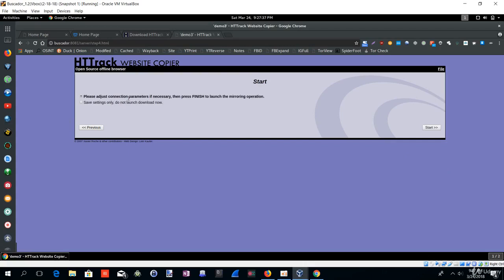And here, please adjust your connection parameters if necessary. Then press Finish to launch the mirroring operation. If you just want to set the parameters up and run it later, you can check this other option here, Save Settings Only, Do Not Launch Download Now. I'm going to click on Start.